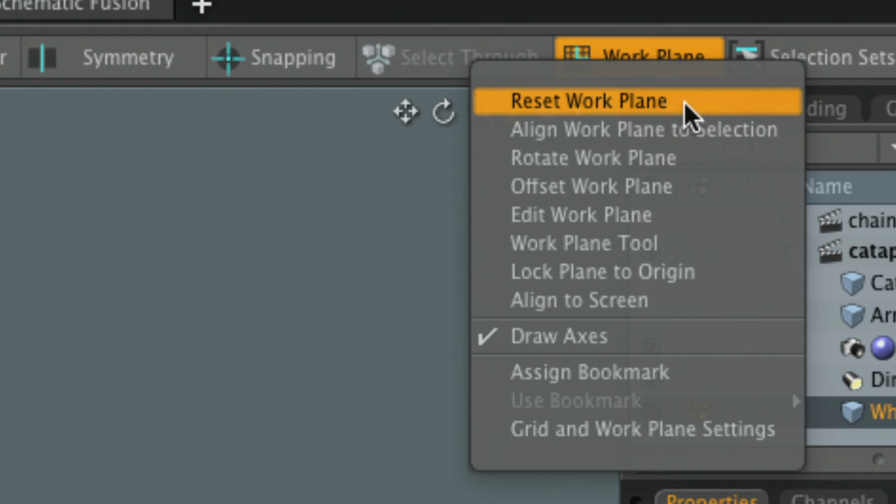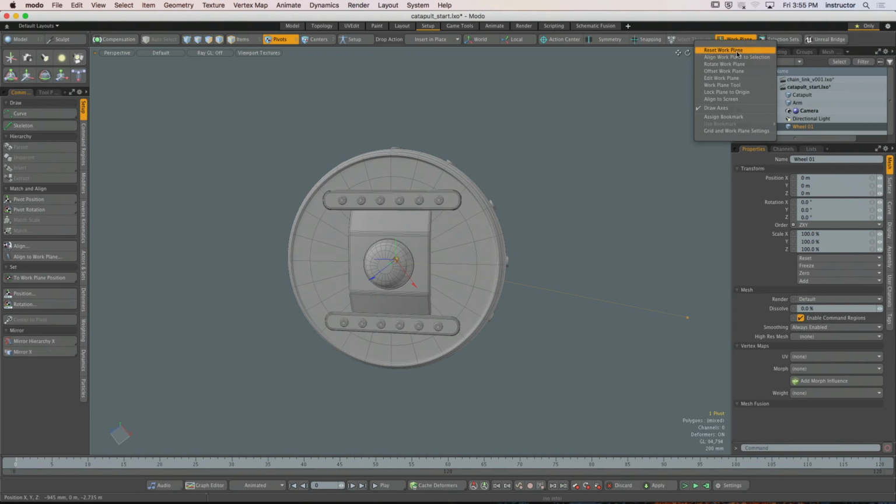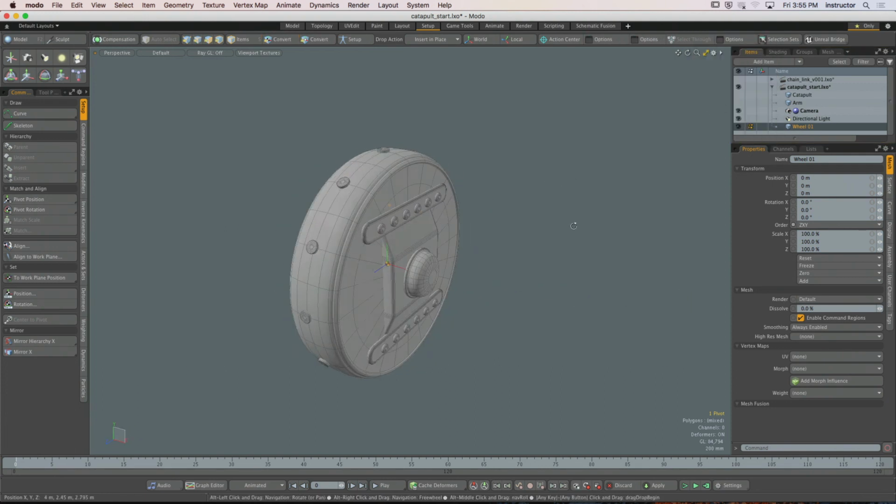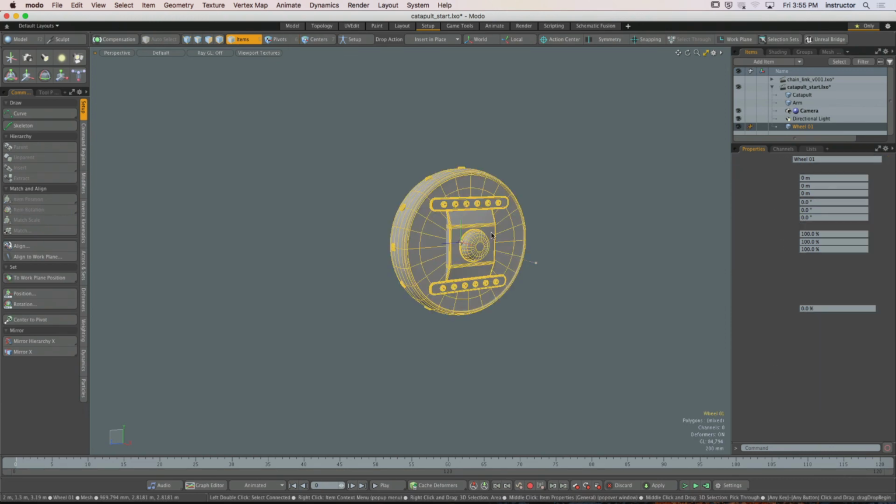If you don't reset your work plane, the rest of your app is going to act oddly, because almost everything is referencing the current orientation and location of the work plane. So we want to reset it to align itself back to the global XYZ axes. There we go. And I don't want it to draw axes anymore. Let's test it, because we just made a major change to that item.